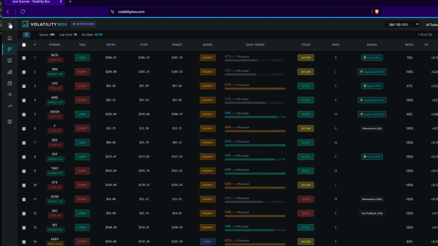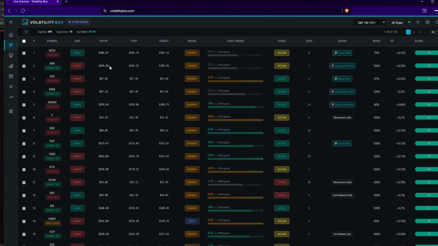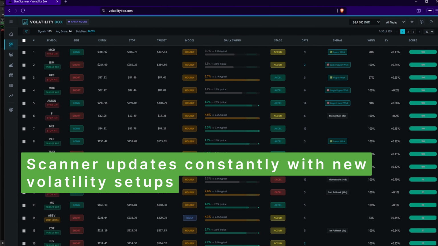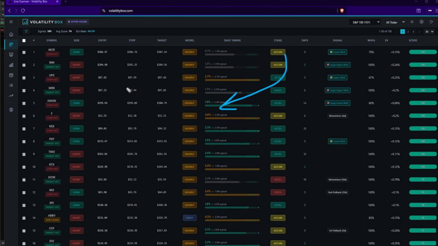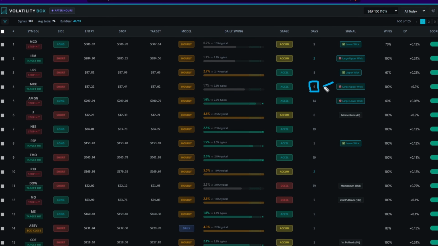Now, first things first, you need to know how to get to the live scanner. If you open up the menu, you'll find the live scanner is now available for you to click, and as soon as you open up the live scanner, here's what you're going to be taken to. You'll find a table that's constantly updating throughout the day with new setups. And this table contains some rich information that's all designed to help you figure out very quickly which are the setups that you want to actually take. And I'll show you some examples in just a second.